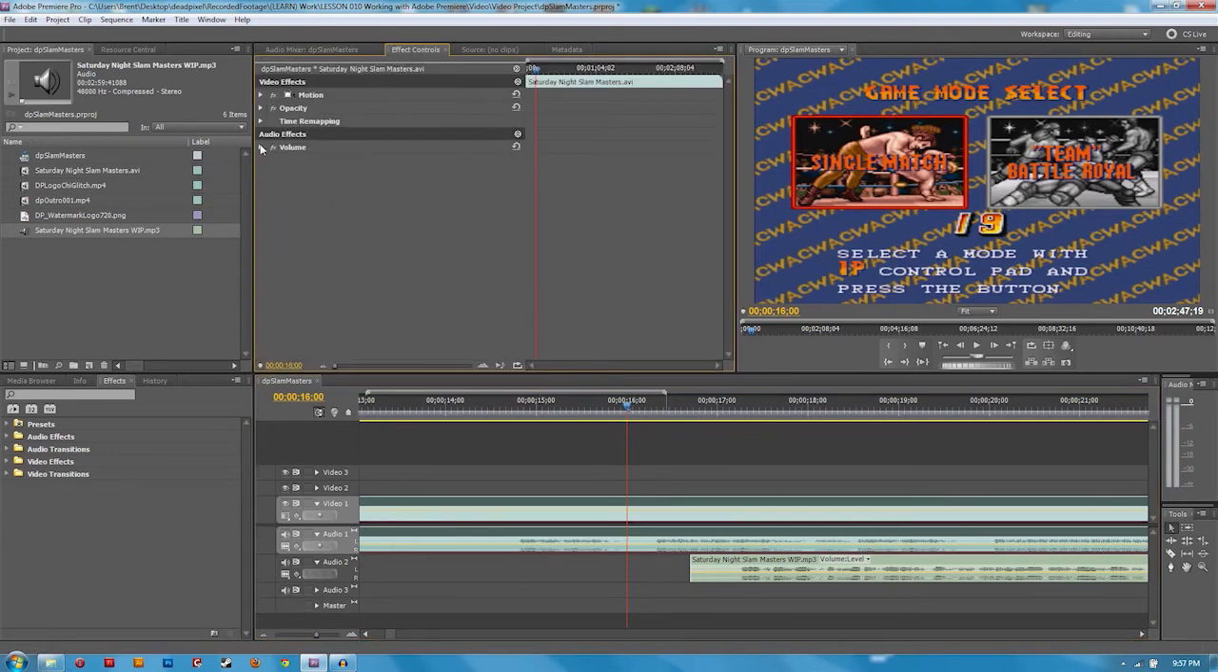and I'm going to go to the effect control, go to volume, click that down, and then look at level. Now level is what the volume of this audio is being played at. So right now it's being left alone at 0 decibels.